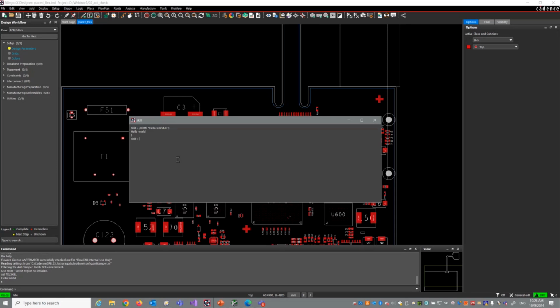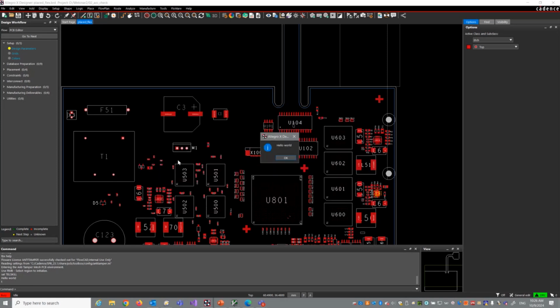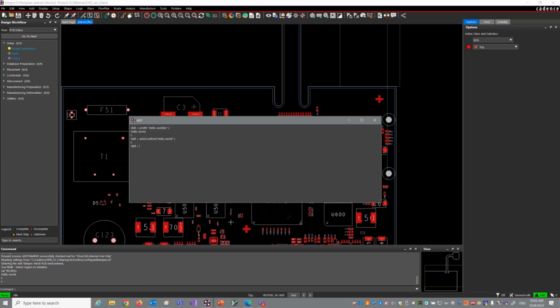So no compiling is necessary. You don't need to build an executable or anything else. It's not necessary. If you want to make it more UI driven, you can say axlUIConfirm, hello world. Now we have a pop-up confirmer saying hello world, and now you can press OK, and we are back in the SKILL interpreter window, right?